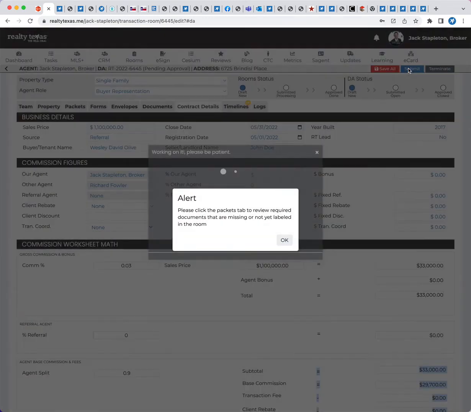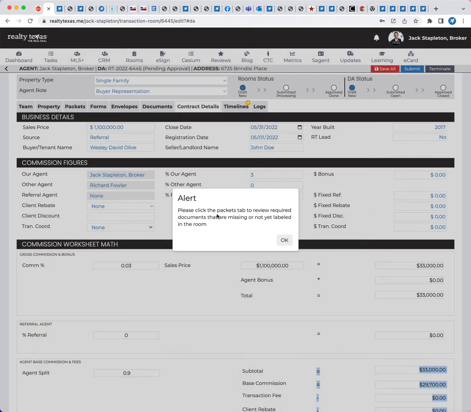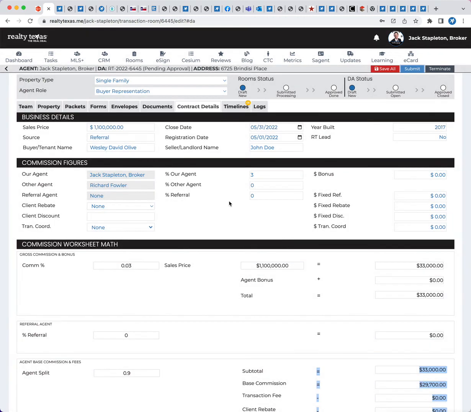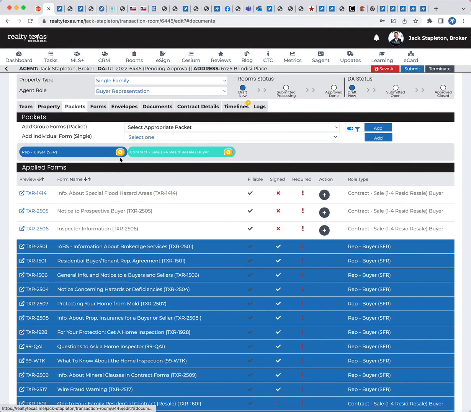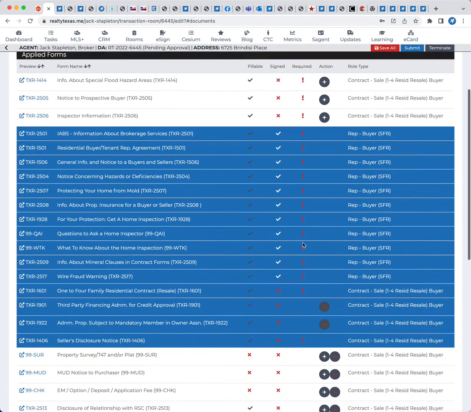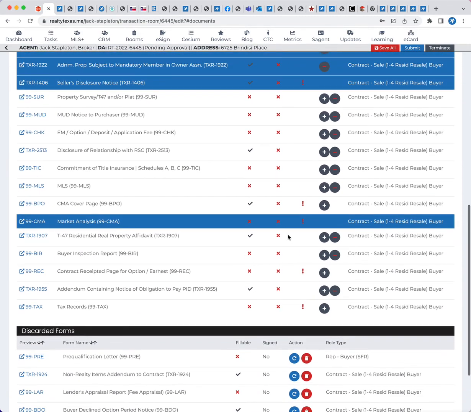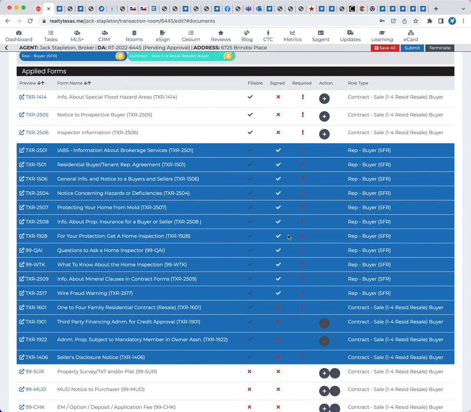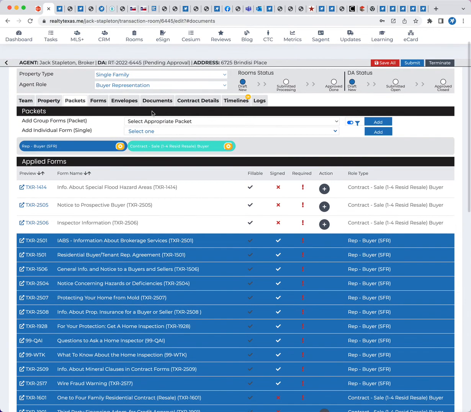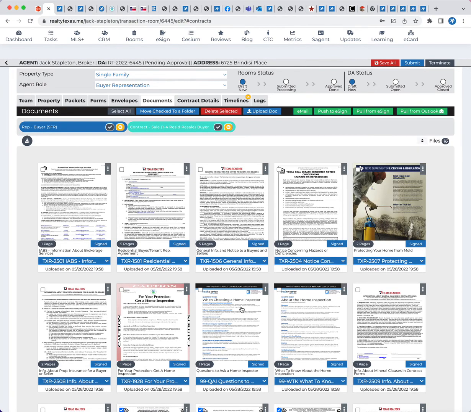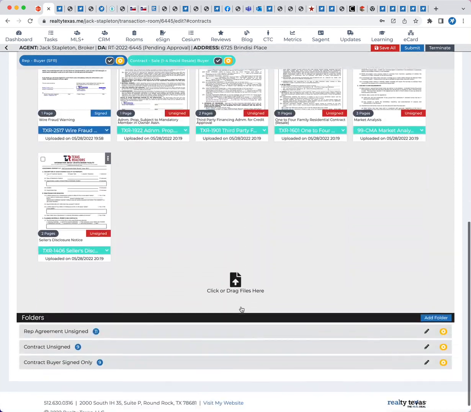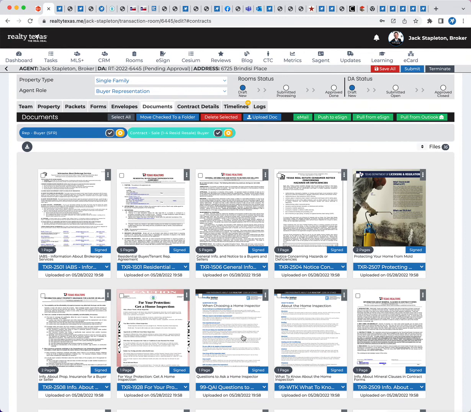Now I know that my documents aren't ready. So it says, please click the Packets tab to review required documents that are missing or not yet labeled in the room. So I go back to the packets, and I see that I have packets that have not yet been done. So in order for me to be able to close out this room and submit it for review, I will have to upload these documents and then assign the label using that Assign Label tool. So this is the nuts and bolts of how to use the room system.